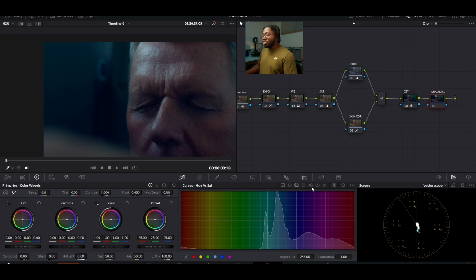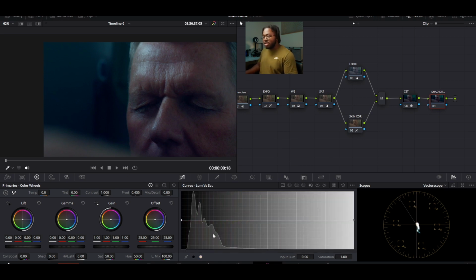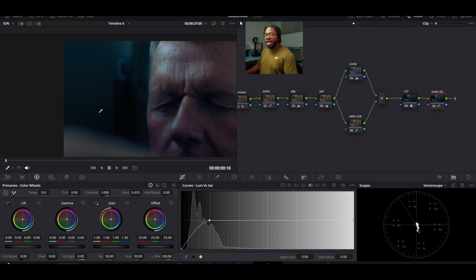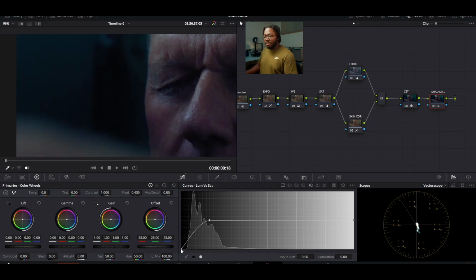So we're simply gonna go to Luma versus Sat, and you see these lines here, these thicker lines. We're gonna click on the first line and make a selection right there, and then we're gonna make sure this is centered, and we're gonna take this first point and just drop it down. And you see right here with these shadows, oh my goodness, let me just do the on and off. This is the before. Look how blue those shadows are. And this is the after.